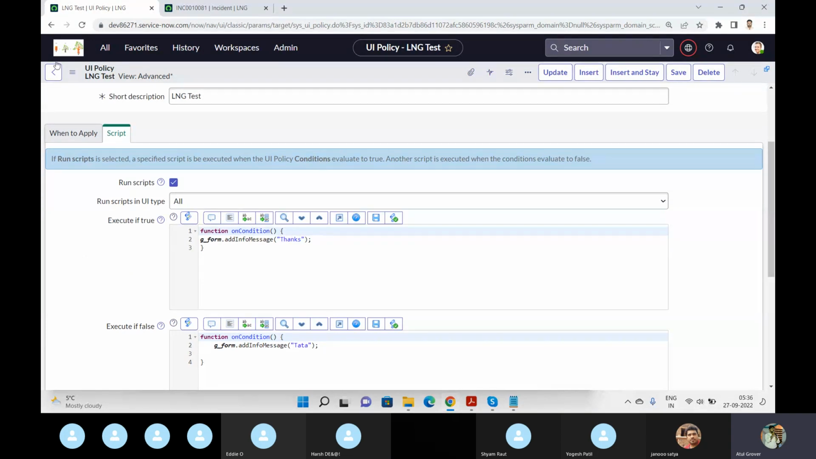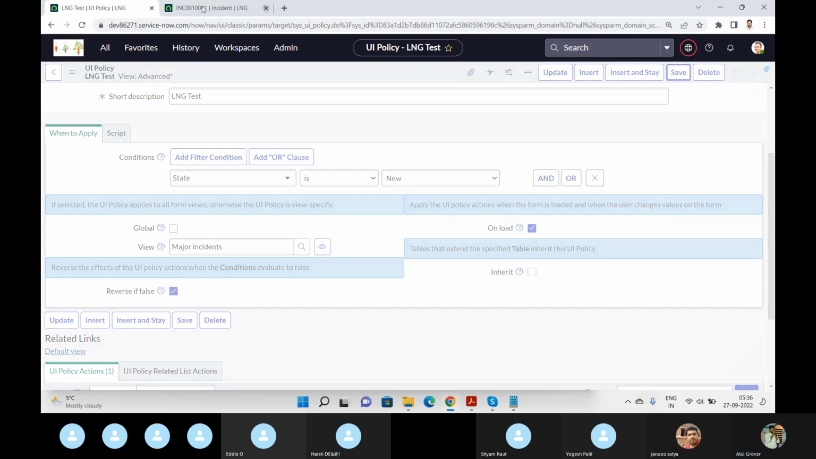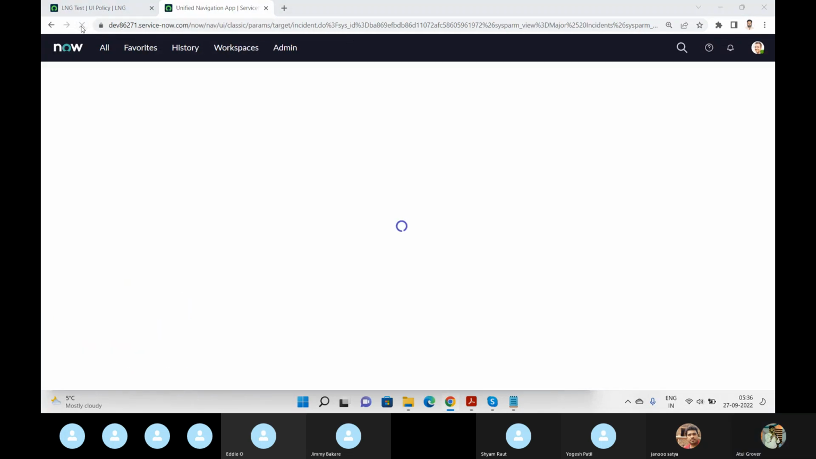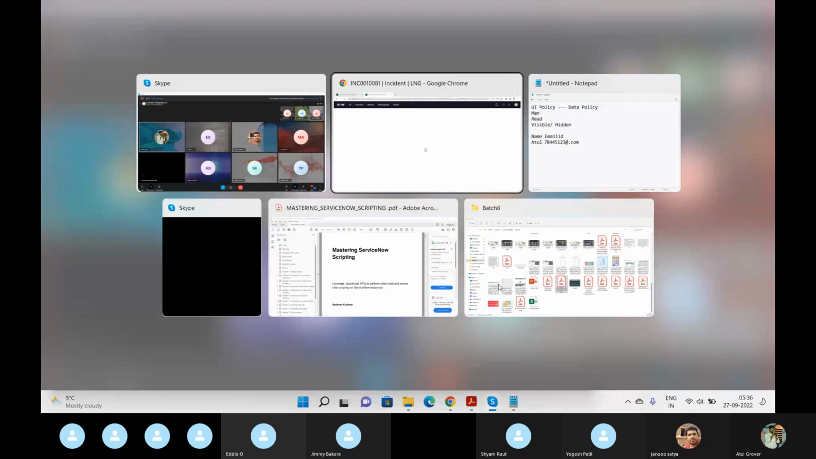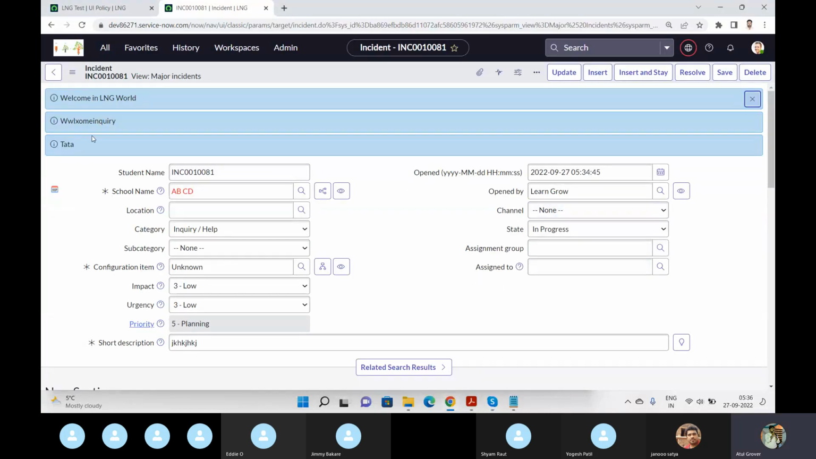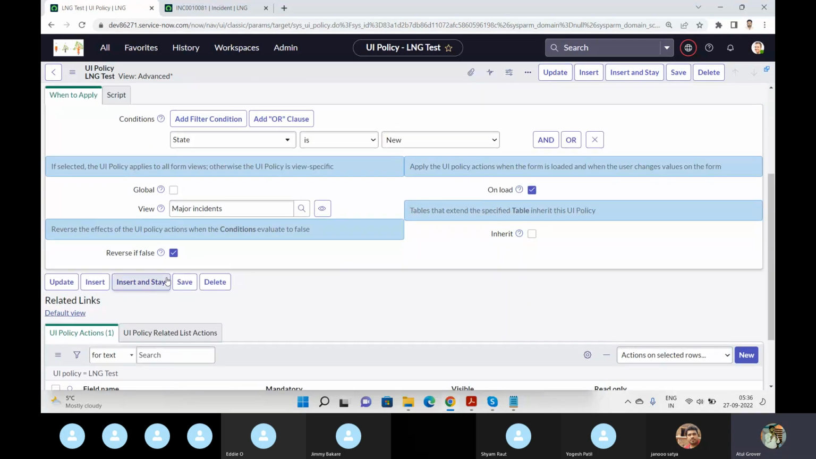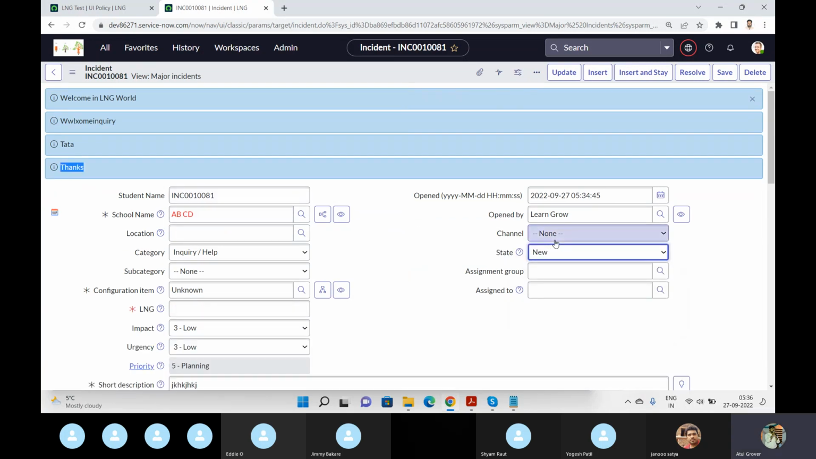False, execute false. Did I pick the reverse as well? Okay, yes, click this reverse. Now try. Maybe it's your cache. Maybe you want to delete your cache. Yes, now you can see data because we did not tick this box. That's called the reverse if false. So I click reverse if false, which means if the condition changes, then it should show the right thing. Let's try this. Thank you.